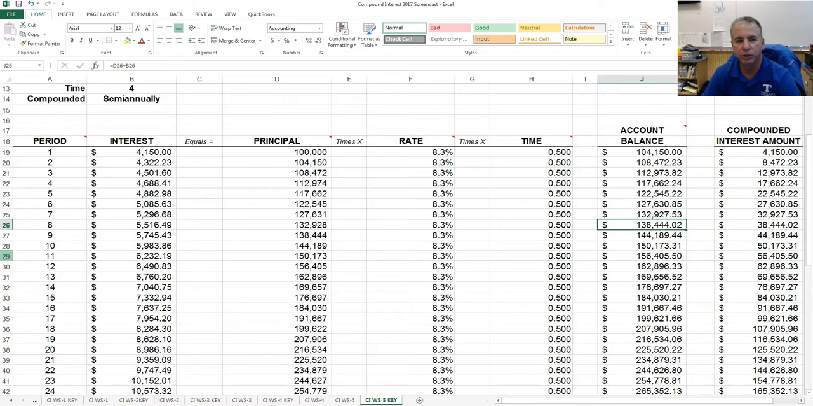So if you were to be asked a question, what was the account balance after, let's say, 8 years? Well, that would be 8 times 2, because you're compounding twice a year, so that would be a 16 compounding period. So you come down here to 16, and there it is, $191,000. And then you could also ask a question, well, what would be the compounded interest amount, the total amount of interest that was earned over that period of time of 8 years? And that's summarized right there.